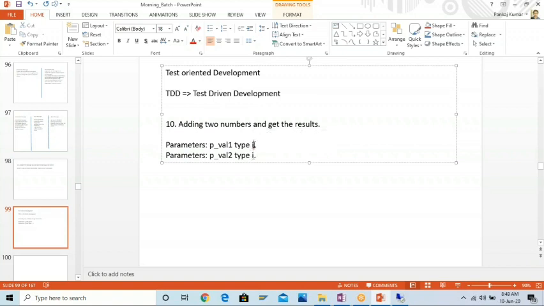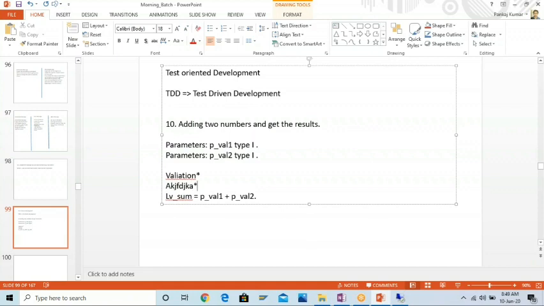So I'm just taking integer here as a better practice because I know I have to sum these two numbers. Here there is some variable, lv_sum, equal to p_val1 plus p_val2. Now what will happen in test oriented development is that I'm not going to use validation and all. I'm not bothering about validation and all the extra features. The user requirement is to take the two numbers and get the result. So I'm just going to add these two numbers and show the result.